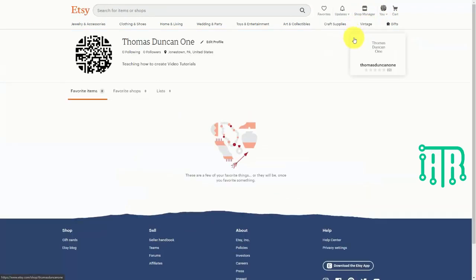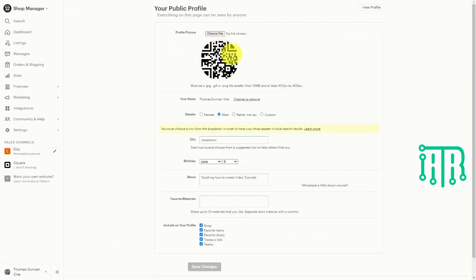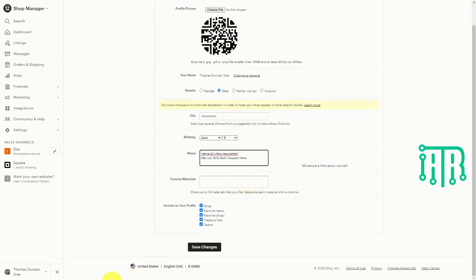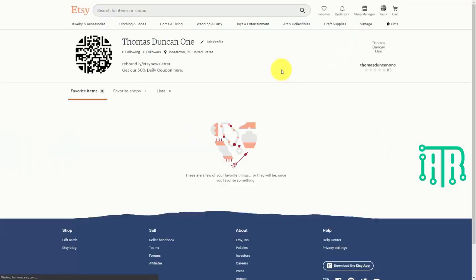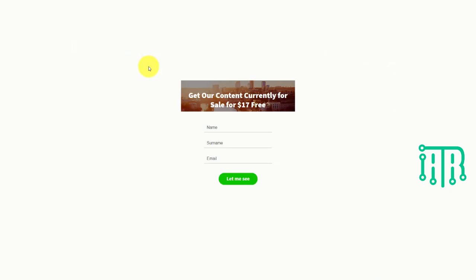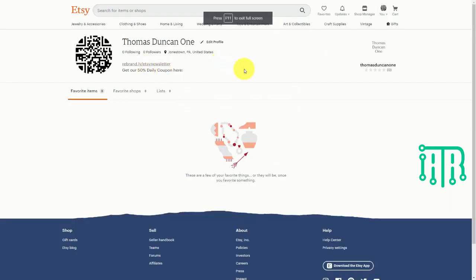We can also add the link to our profile page. So what we're going to do here is we're going to click View Profile. We're then going to edit our profile. What we're then going to do is we are going to add our link into our About section. Once we do that, we can then click Save Changes. We can then view our profile. And once we come to our profile page, our link will then be clickable to our newsletter page.